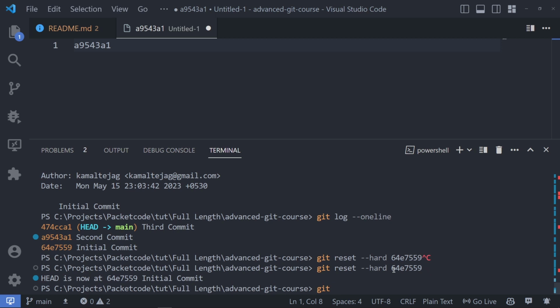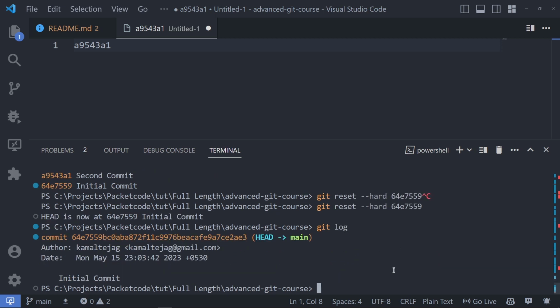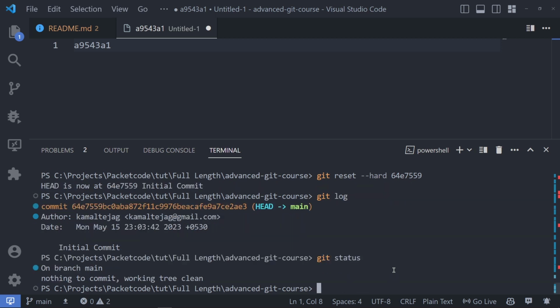Now if I just say git log once again, you'll see that there is only one commit and all the changes that were done are now removed, and if I type in git status, you'll see that those changes are not tracked anywhere now.